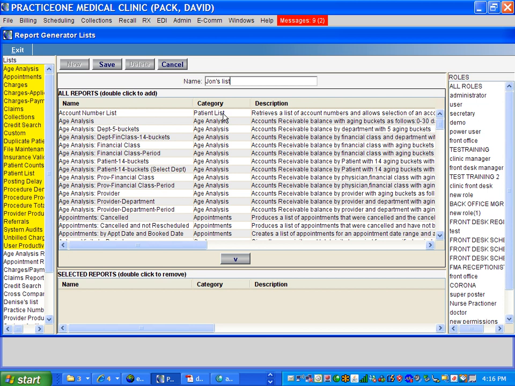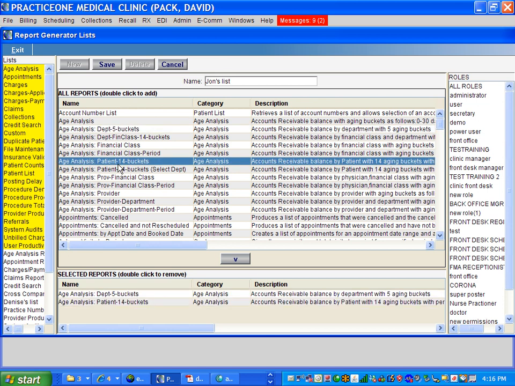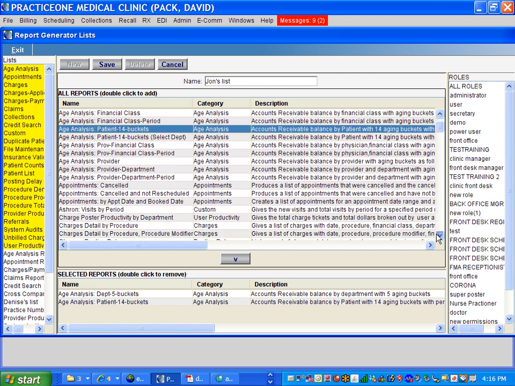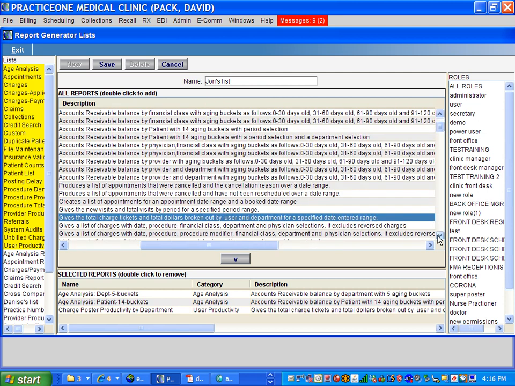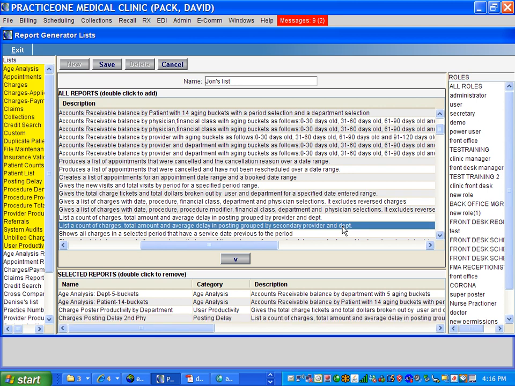John has been assigned a particular role. So that means when John signs in, he's only going to see lists that are allowed with that particular role. When I went in, I could see everything because I'm the administrator. But you see how we can then have only certain people be able to run certain report generator reports? Okay. So that's reports in a nutshell.